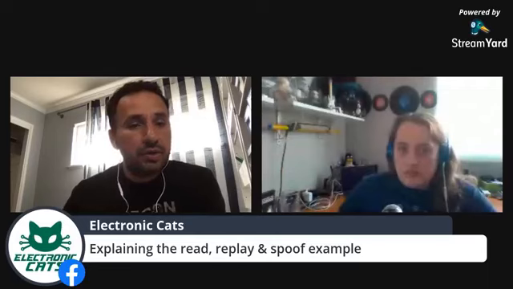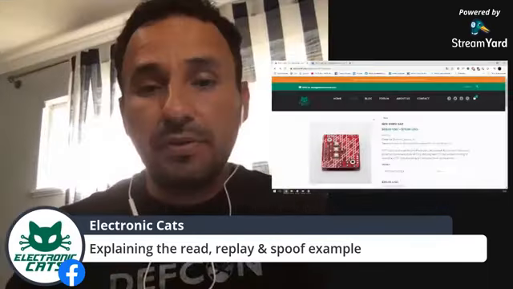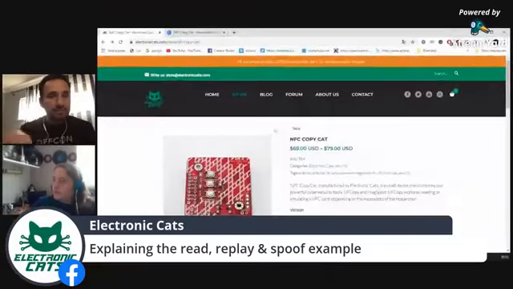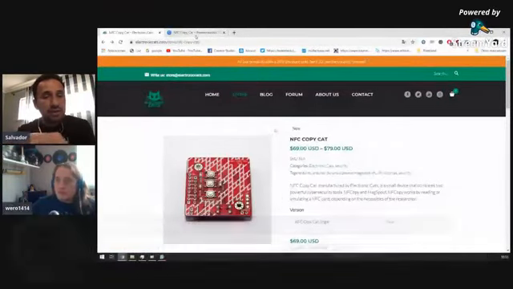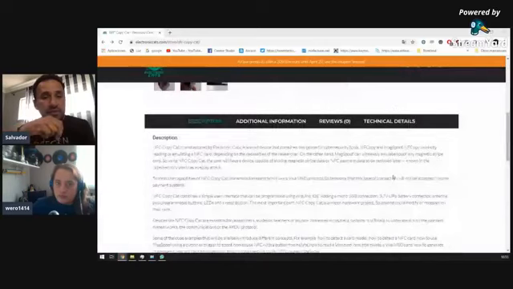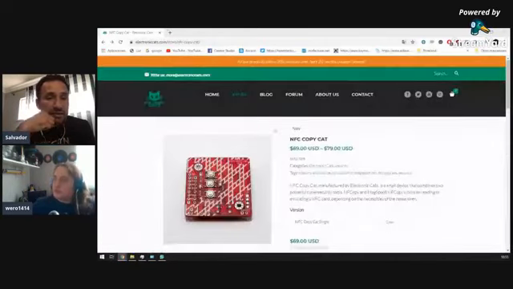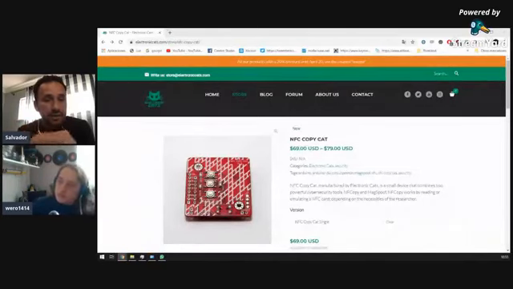Another one is to detect card readers. Another one is to use maxspoof only. Also, another one is to use the NFC copy function, which basically is just the NFC technology. And the last one is the one that we were just talking about. All the information and technical details relating to the tool you can find on the electronicats.com website.